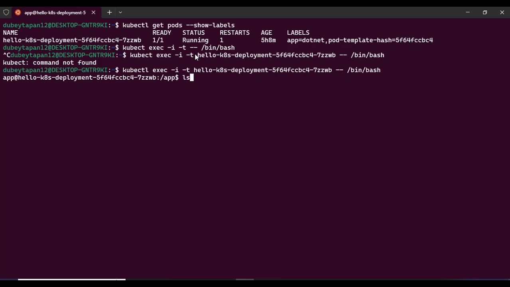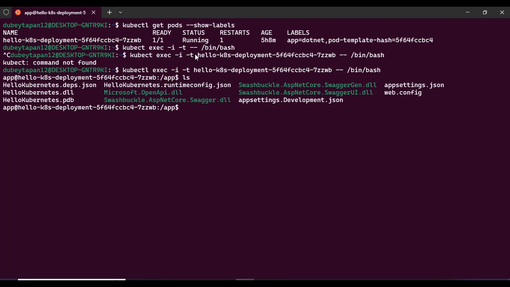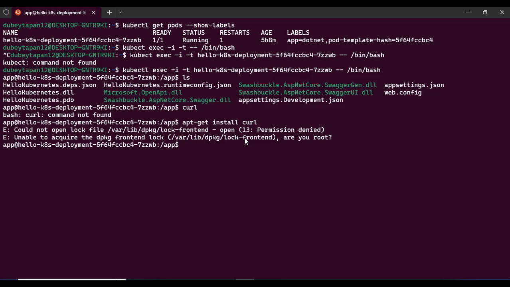Let's run the ls command to list out all the files, so we can see all the files are there. And now if I try to run curl and hit enter, we can see that curl is not found. So we need to install curl first, and then we can access it, right? So let's try to install curl here: apt-get install curl, and let's hit enter.